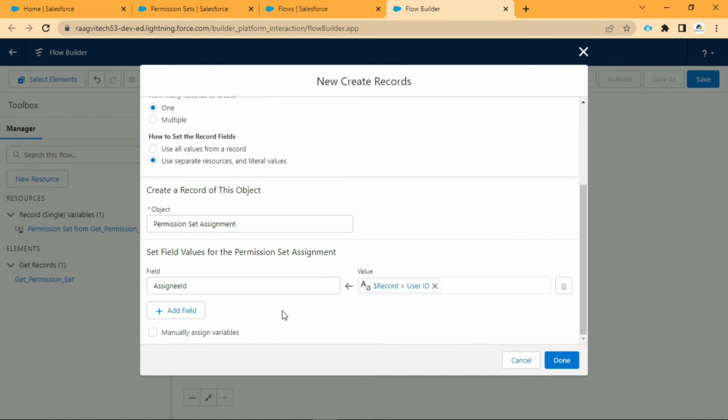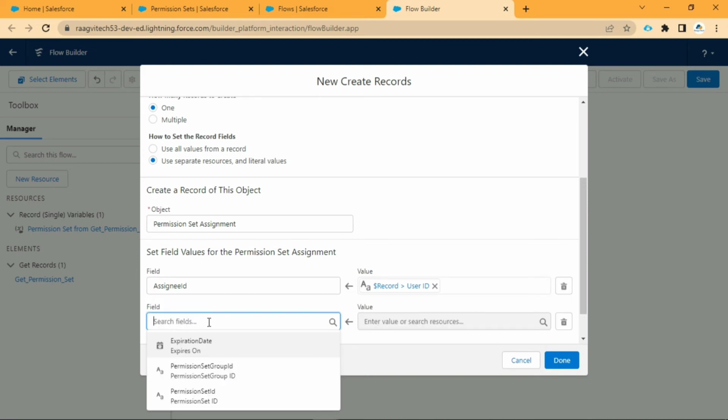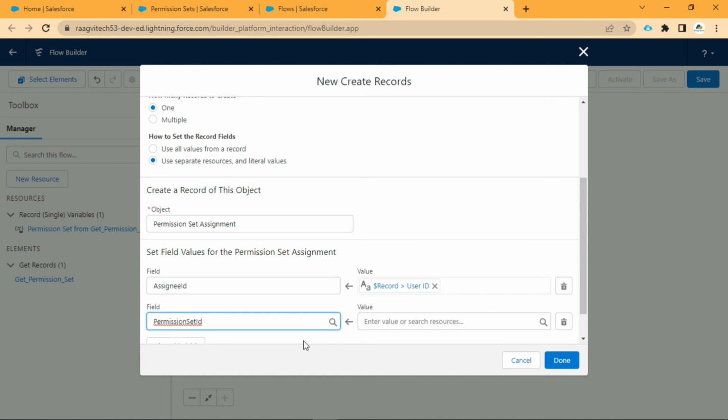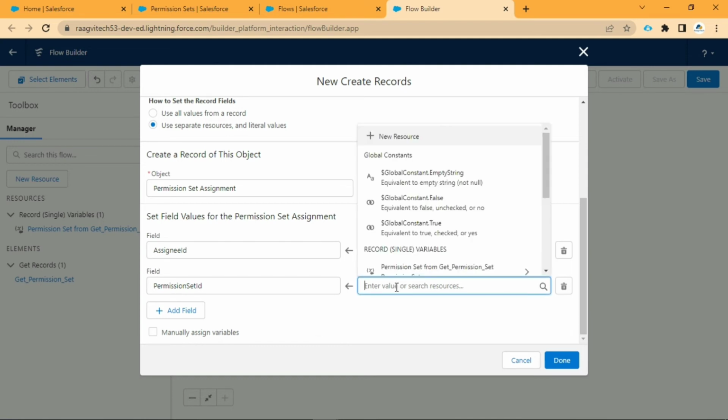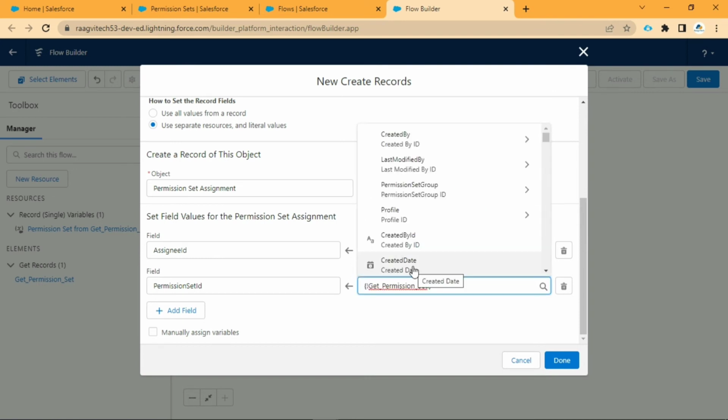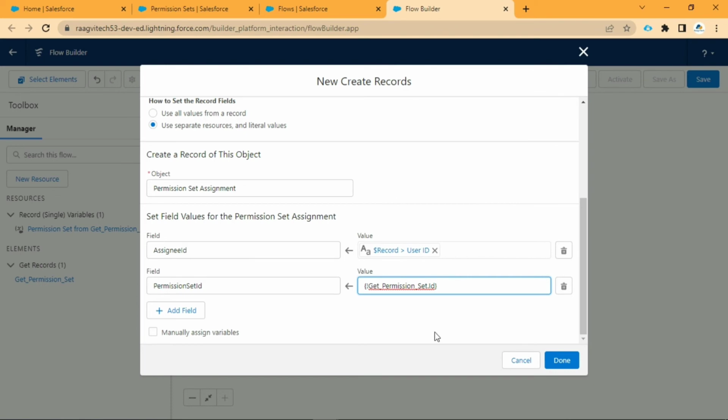And then we will click on add field, and we will select permission set ID. For this value, we need to pass from get permission set, which we are getting in the get records element. We will use that record, permission set from get permission set, take the ID from there as well, and assign it to the permission set ID of the permission set assignment object. Then we will click on done.